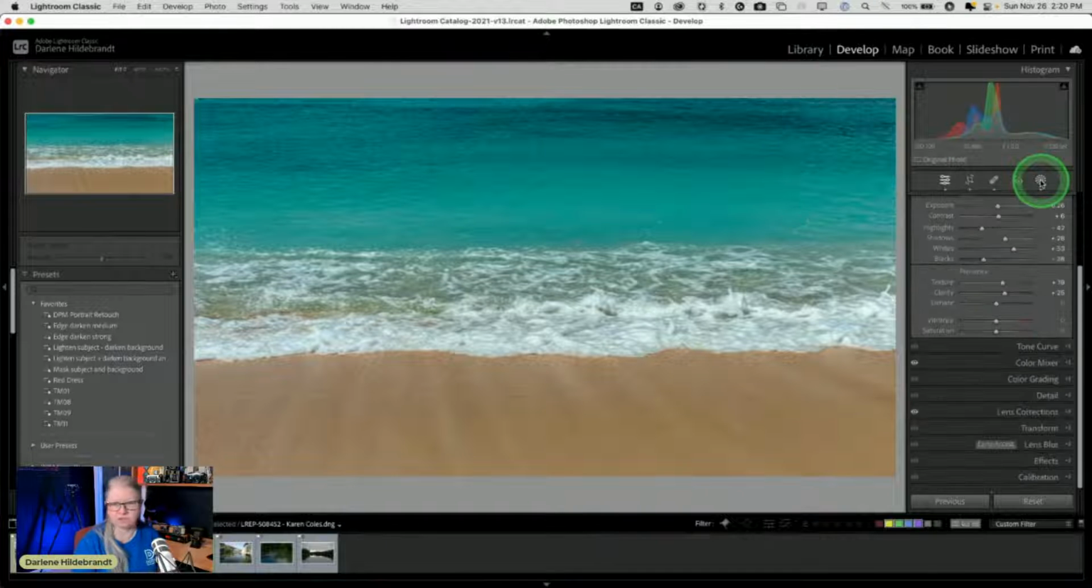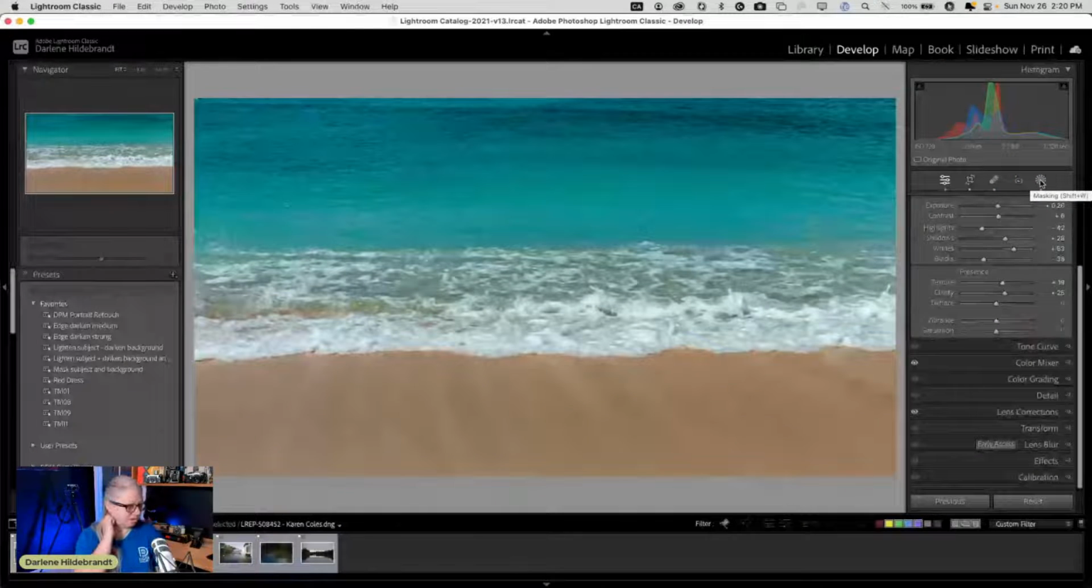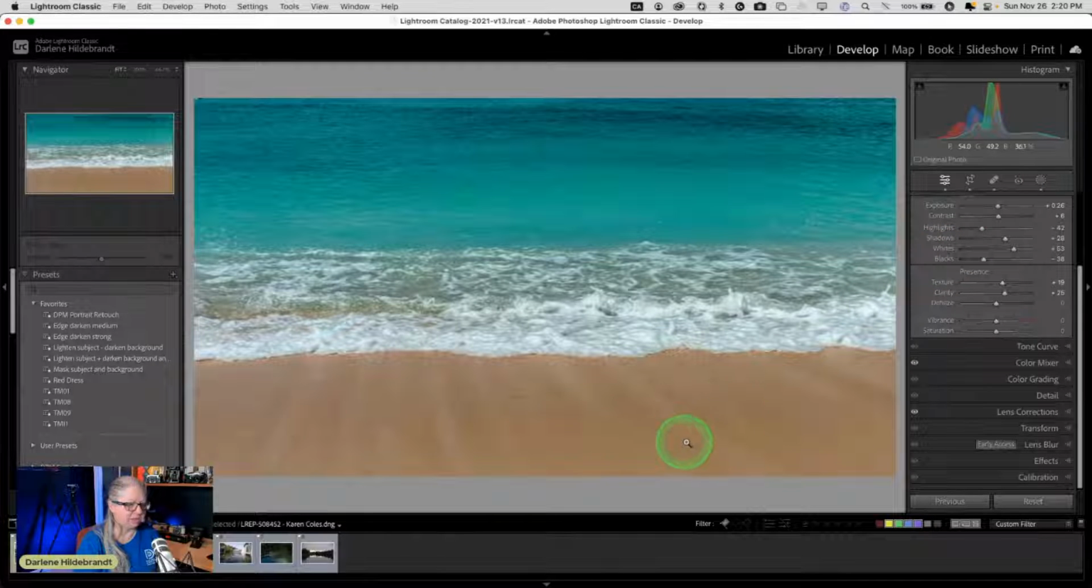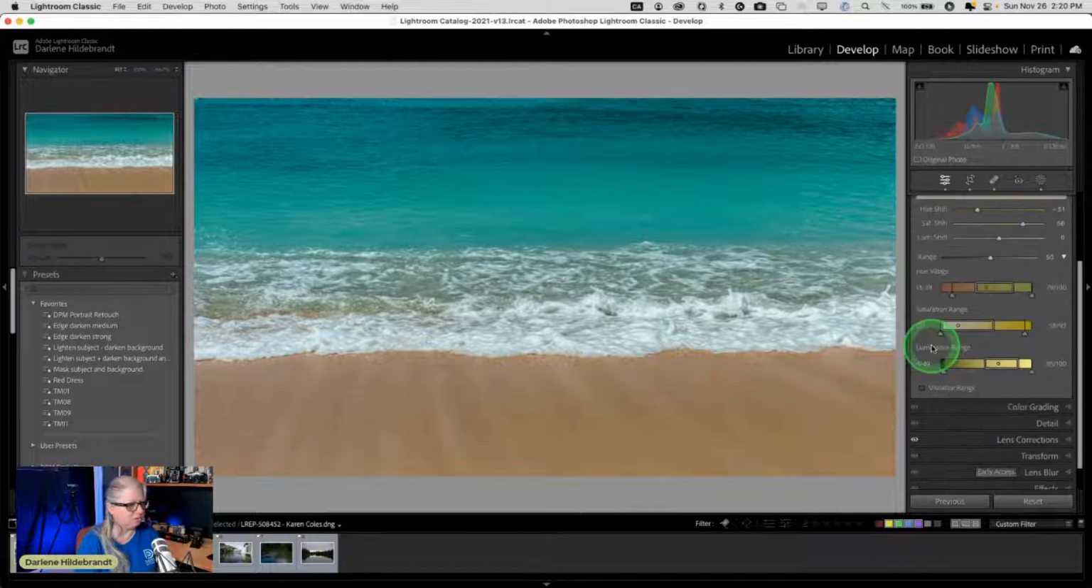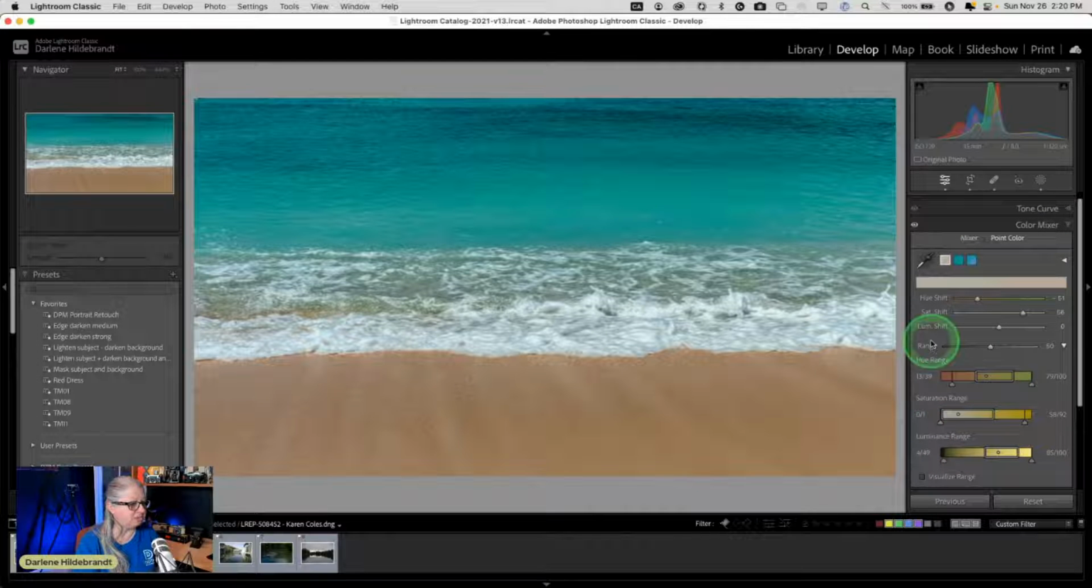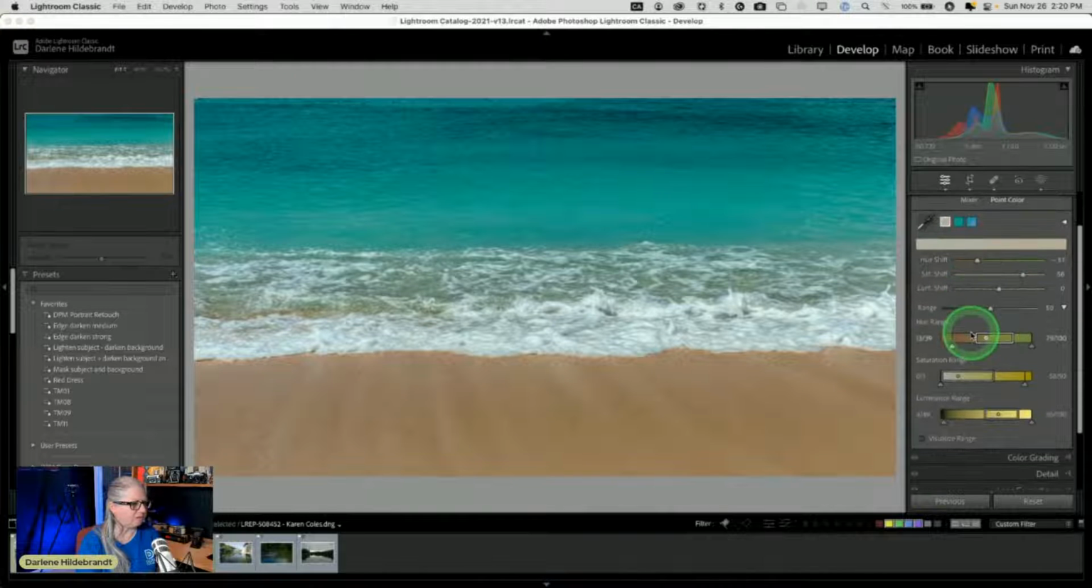Another way that I could darken the sand, does anybody know? We could darken and affect the water and the sand separately using the new color mixer. Oh, I did do that. So let me turn that off. See the sand? That's the original color. That's what I did. I selected the sand color and then it modified it.